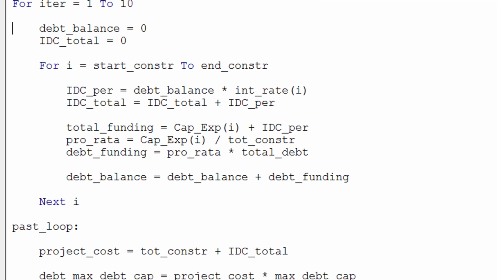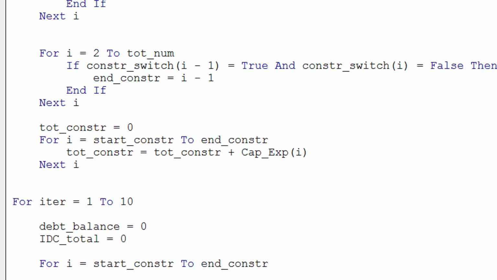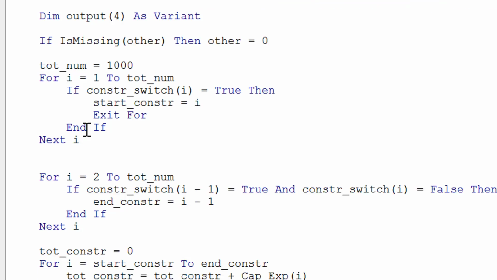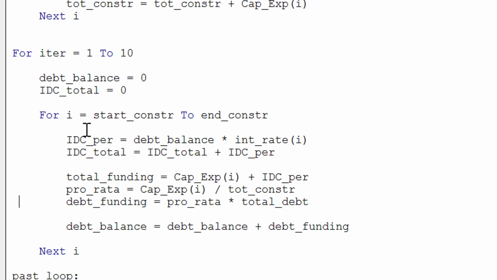You have to go through what caused the circular reference. The circular reference was caused by the IDC. And if we're going to go through the IDC, we have to kind of recompute the whole thing. And to recompute the whole thing, we have to start with the IDC you get in every period, which is the debt balance. Now you start with a zero debt balance. And then you accumulate all the IDC. So you take the debt balance times the interest rate. Now that means the last thing we had to read over here was the interest rate.